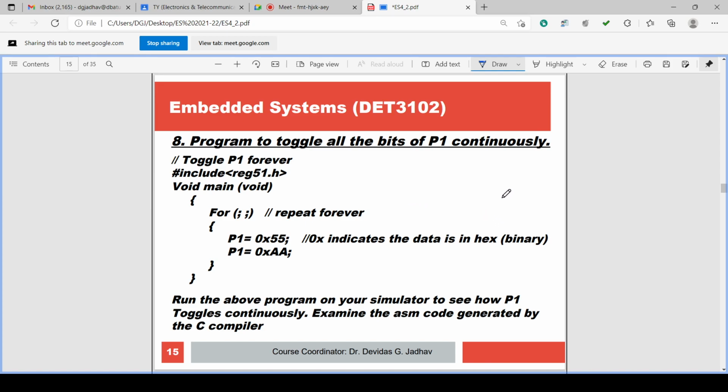Once 55 is outputted, whatever the 0 locations are in A, they become 1, and whatever 1 locations in 55 are there in A, they become 0. So 0 1 0 1 0 1 0 1 becomes 1 0 1 0 1 0 1 0. So 55 and A are complements. Similarly, many other combinations we have tested, isn't it? This is called toggling, and this is toggling of the complete port P1. Okay, the complete port is toggled.